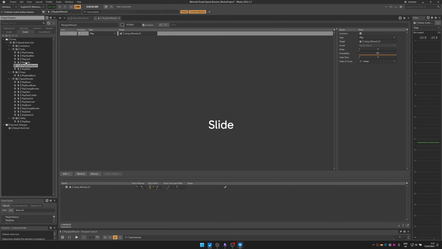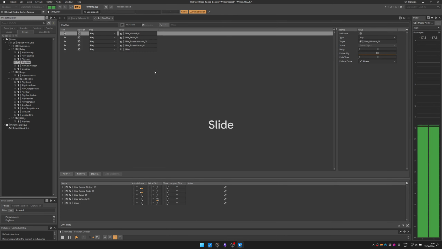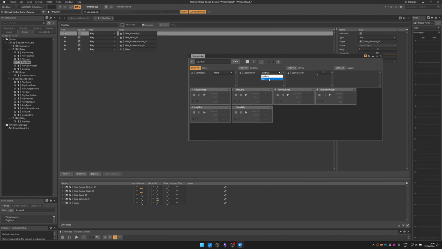The play slide event plays a few sounds simultaneously and loops the scraping sound for the slide. When stopping the slide, it stops the previous loops and plays a footstep sound to indicate that the player is ready to run again.